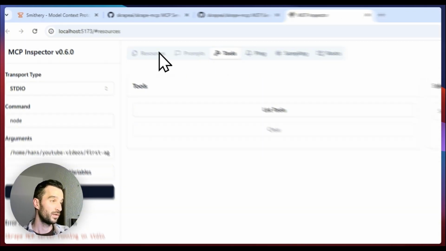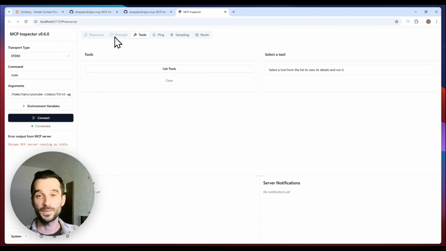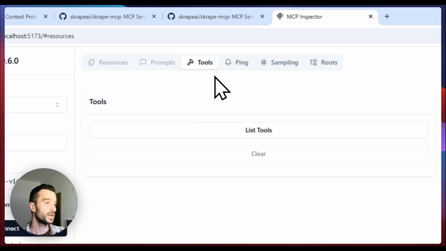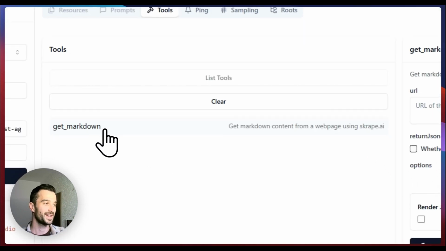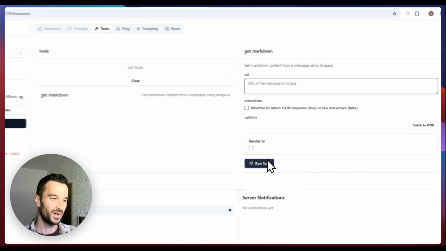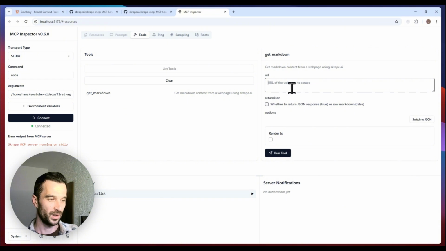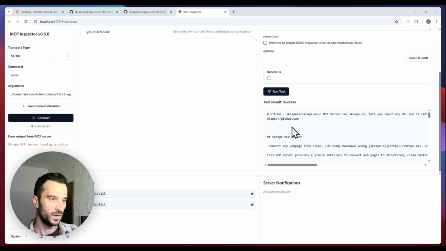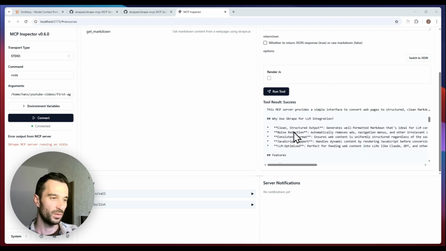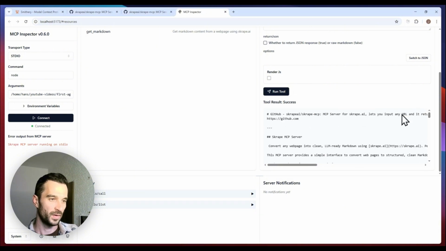And we see now that, for example, no resources are exposed, no prompts are exposed, but tools are exposed. And then we can click here on list tools to see all the tools. Again, we see here the get_markdown, where we then can try out this tool call by providing, for example, this URL. Let me check again if this is the correct one. Yeah, maybe this one. Run tool. And then right beneath here, we see the successful output. So the whole markdown of this website.